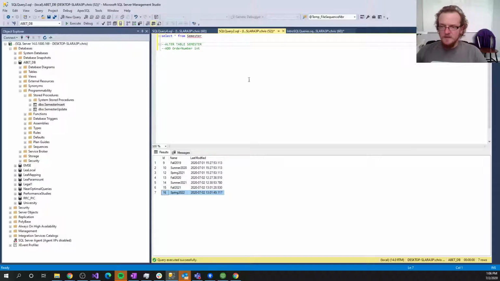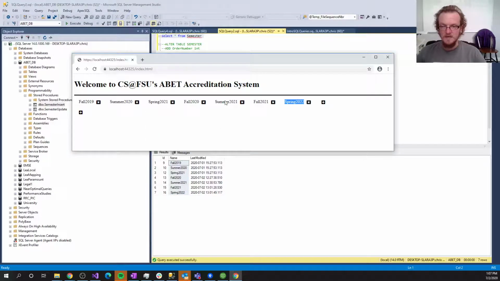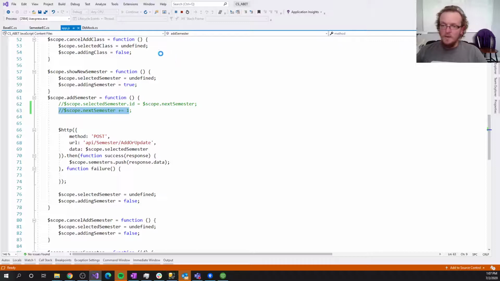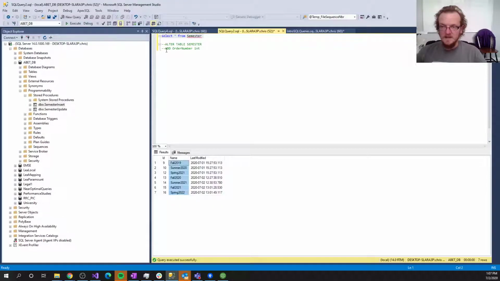So one additional kind of weird thing is if you select the semesters, we get them in the order that they were created. So these are not necessarily in the order that you would reasonably want them if you're going to try to show them in the list here. So one way that you can fix that is you can add a column to the database that allows you to order on that ID, and then you don't have to worry about manually sorting it on the server or something like that.